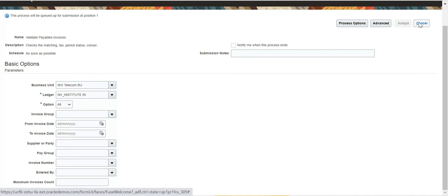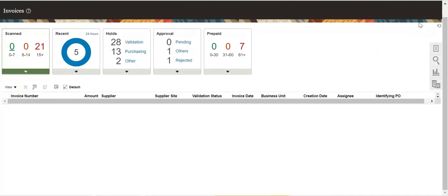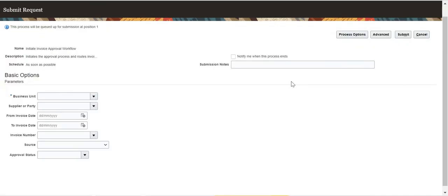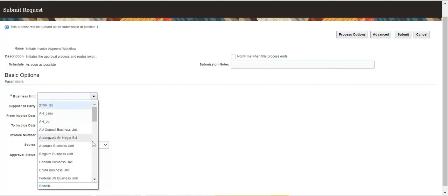So let's get to the final step, initiate workflow approval. Whenever you want to initiate the approval of an invoice on a one-on-one basis, you can go to the invoice, go to the invoice actions, and initiate the workflow approval. However, if you want to initiate in bulk, you can go to the task list and click on initiate approval workflow. You can select your business unit. So let us say NVA Telecom BU.